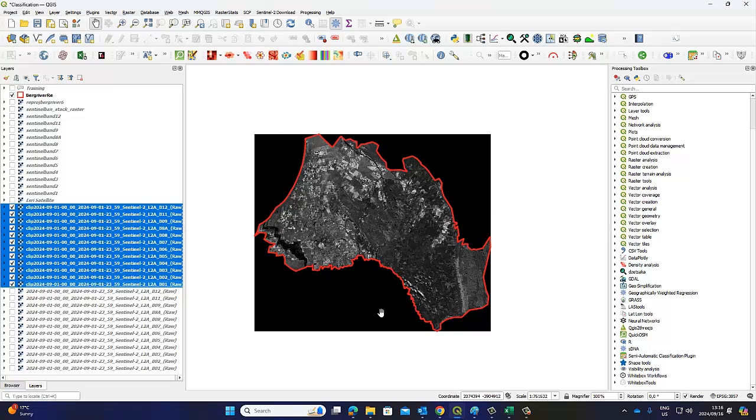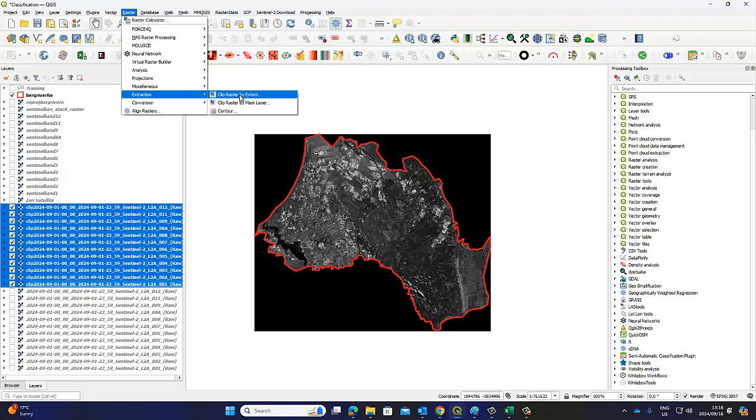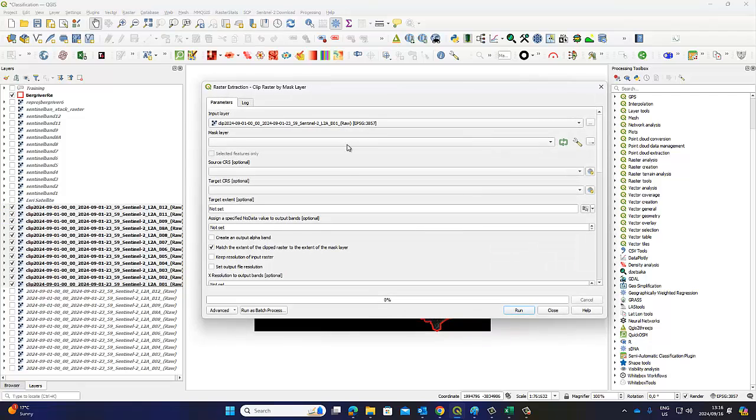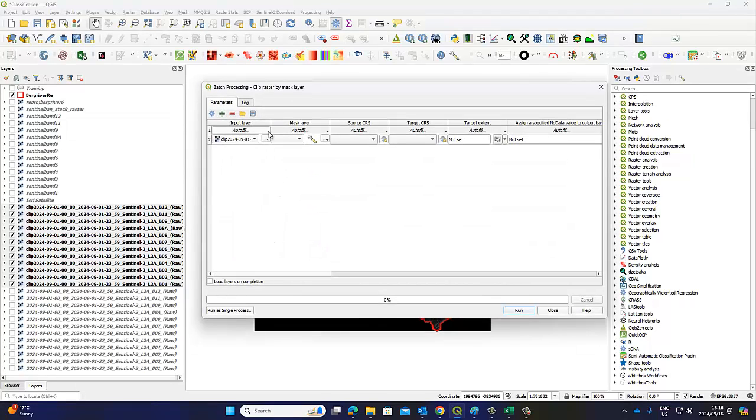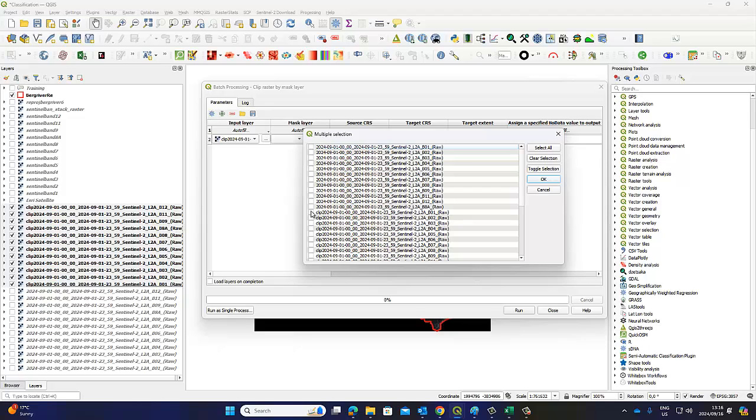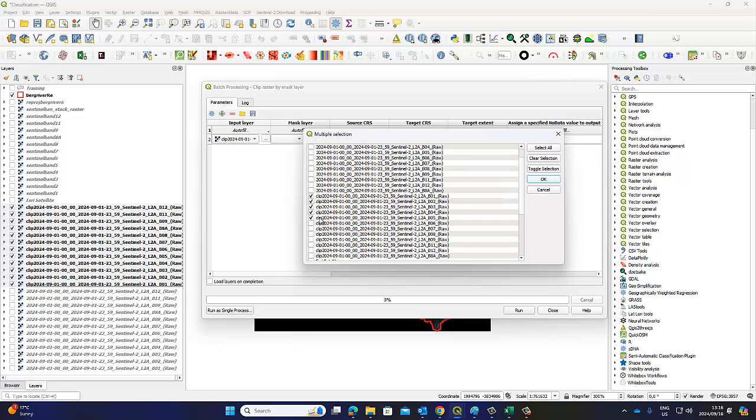But the point is you want to get rid of these black backgrounds. So you'll follow raster, extraction, and then mask layer. Now, you'll run it as a batch process, meaning here you will select from the open layers all the clipped ones. Or you can choose the original ones. That's totally up to you. I'm going to follow that step, so I use the clipped ones.